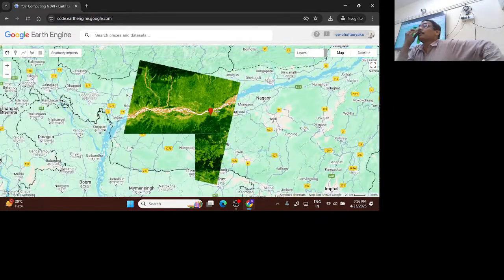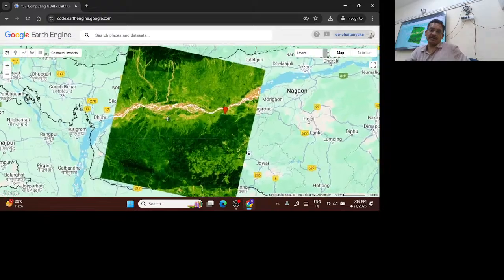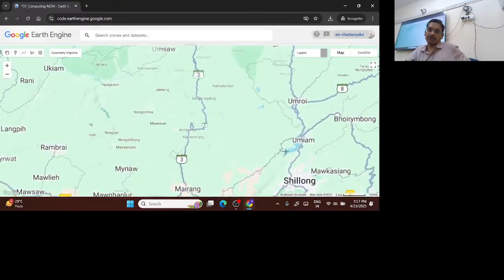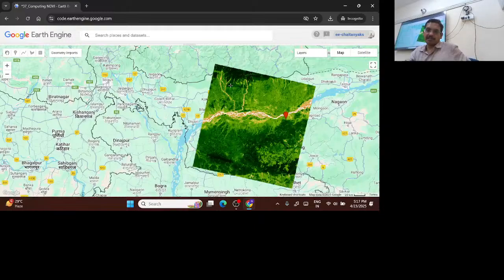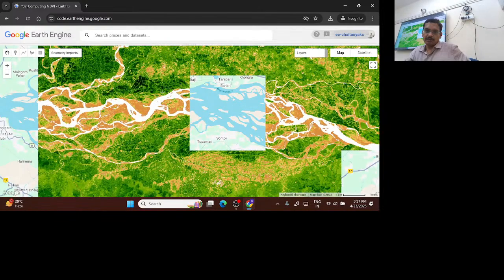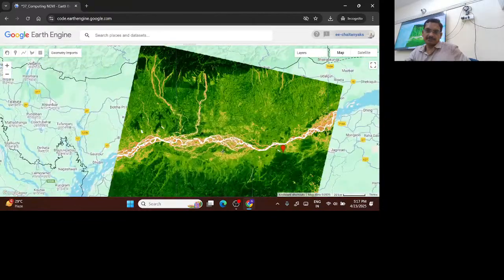It is hardly taking a few seconds. So one scene of Landsat occupies this much area. You can clearly see water bodies. Here also there is one water body, Umiam Reservoir, and thickly forested areas on the northern slope, and then here also. And then these are densely populated regions where we don't have much greenery. Is it clear?